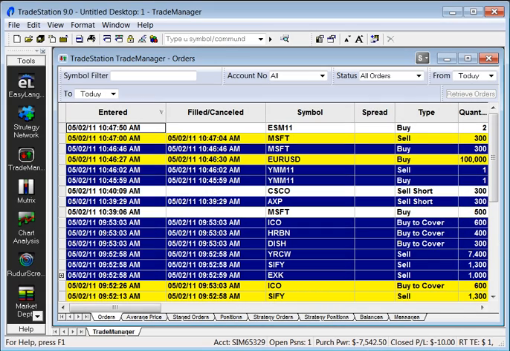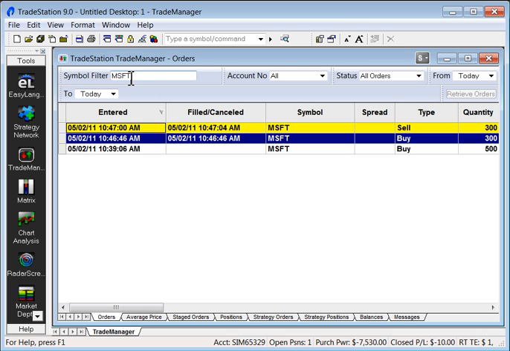By default, the Orders tab will display orders entered for all different symbols and all different accounts. The symbol filter box at the top of the window allows you to type a symbol and only display orders pertaining to that symbol. If I type MSFT, I will only see orders I entered for Microsoft.